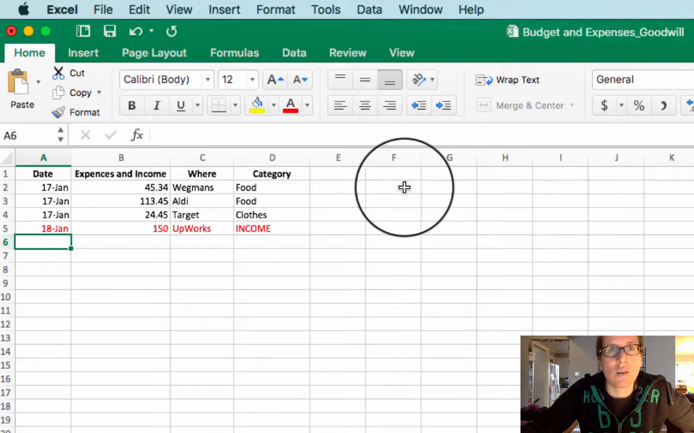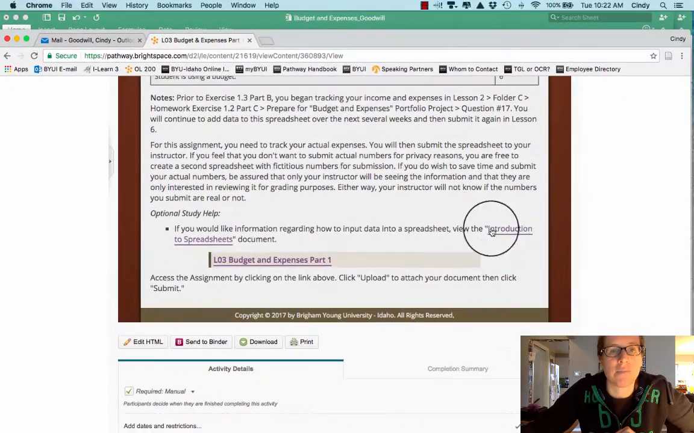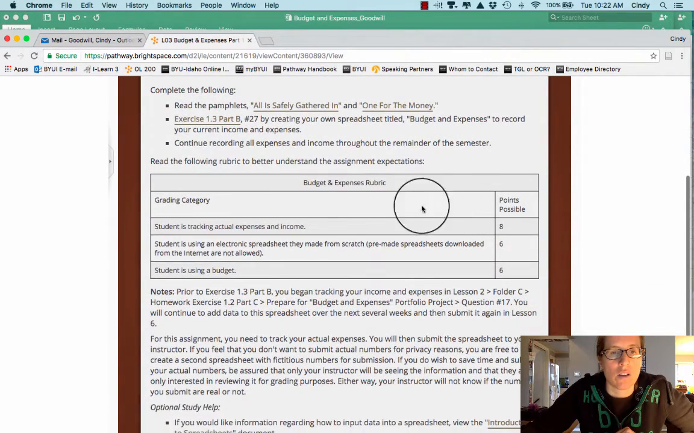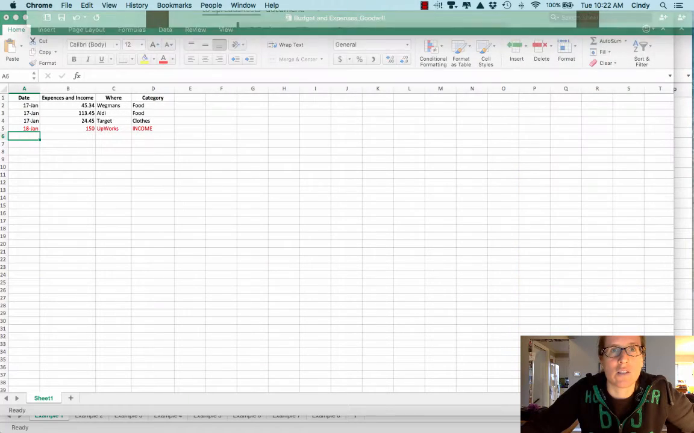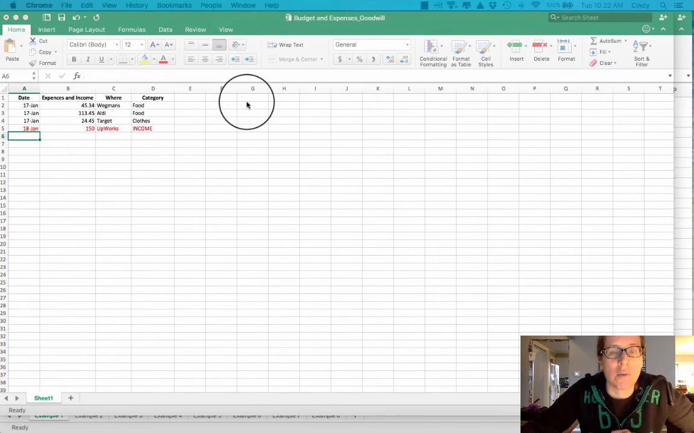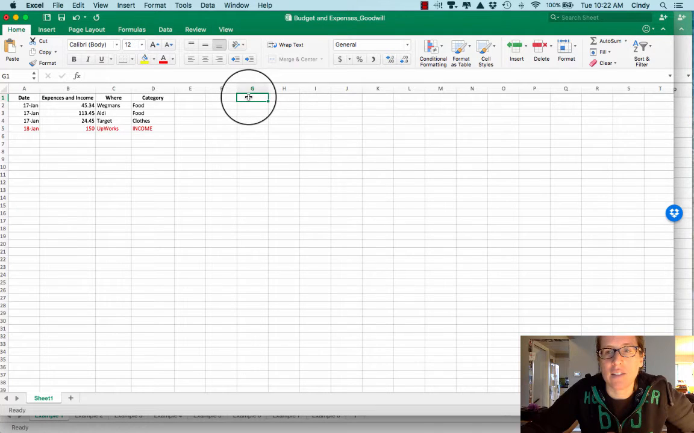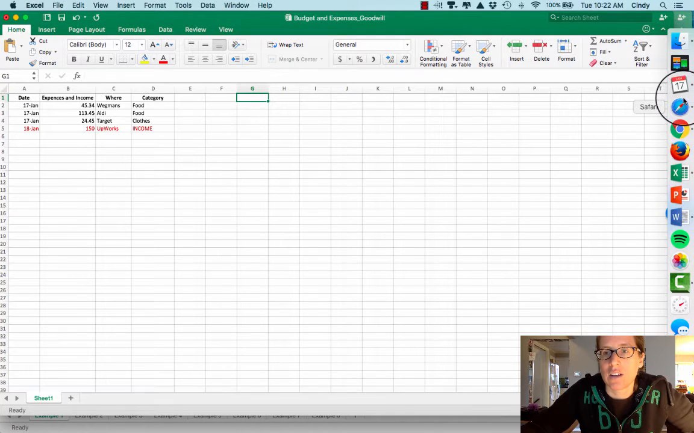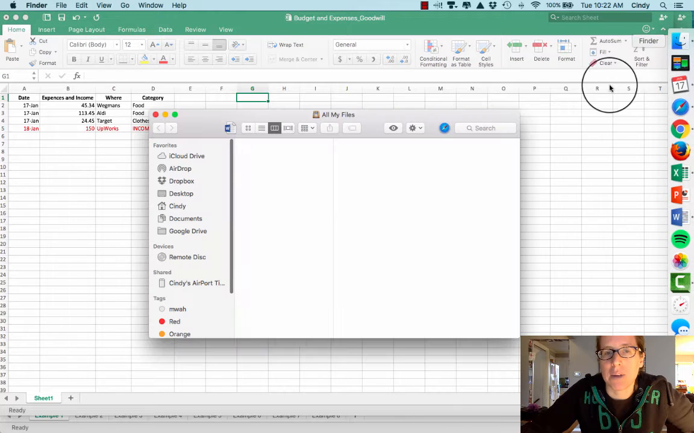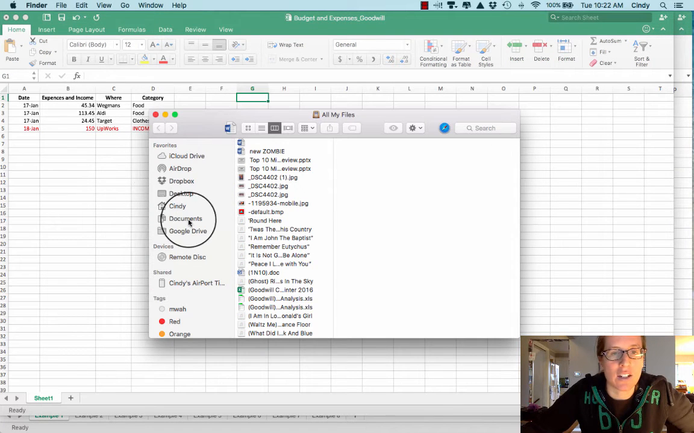Now, this is only part of the assignment. Remember the other part of the assignment? Here, I'll bring it down. So that would be student tracking actual expenses and income. And I used a spreadsheet that I made from scratch, but I need a budget in order to fulfill this requirement exactly. So remember the budget that we did a few weeks ago? We can do a budget similar to that. In fact, I'm going to open up that budget and I'm just going to copy it in here.